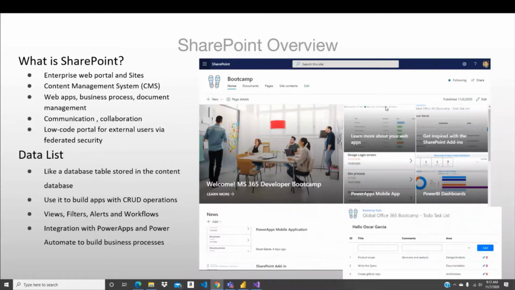What is SharePoint? What do we do with it? You know, SharePoint is an enterprise web portal and sites. What does that mean? So really, we can create a portal or an intranet, a lot of us know it, and be able to use it with SharePoint. And we don't have to worry too much about the different areas of implementation of a website, like if you use React or any of those JavaScript platforms. It actually enables us to visually build this site. So as you can see in the picture below, the Bootcamp portal really was built using SharePoint.